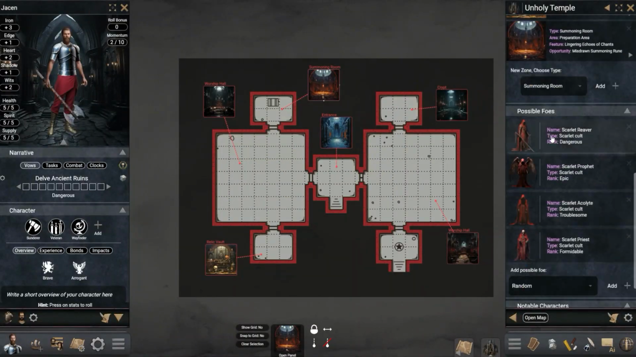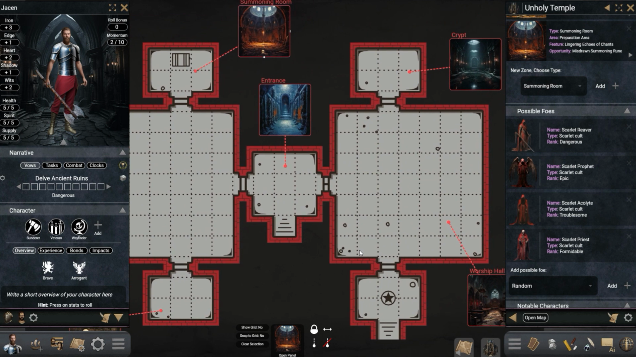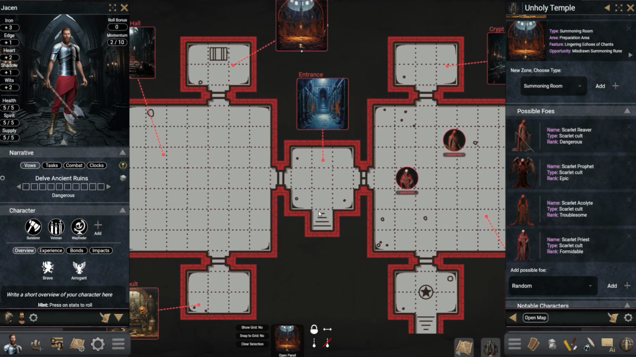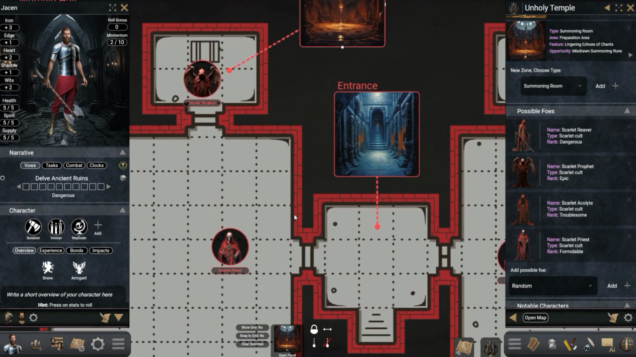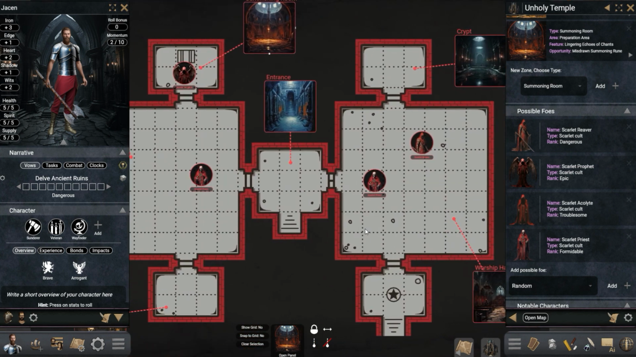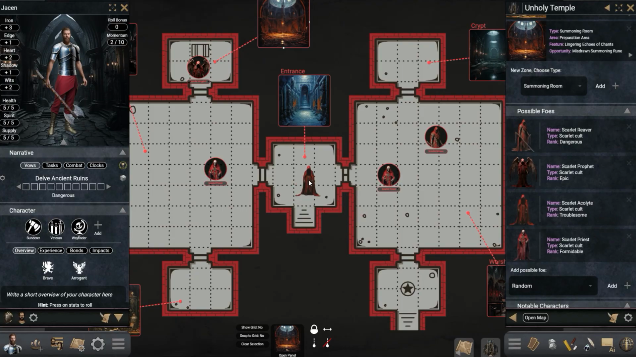Each dungeon template comes with a list of possible foes. These I think are thematically appropriate for the map and zones you will find. But you are by no means limited to these foes. If you want, you can remove the suggested foes and add your own, or you can simply open the foe library and drag and drop any enemies you want into the map.